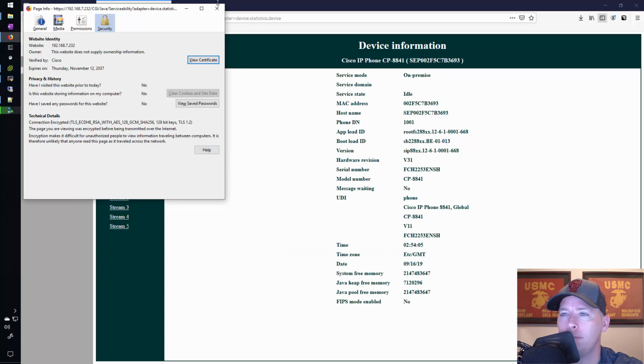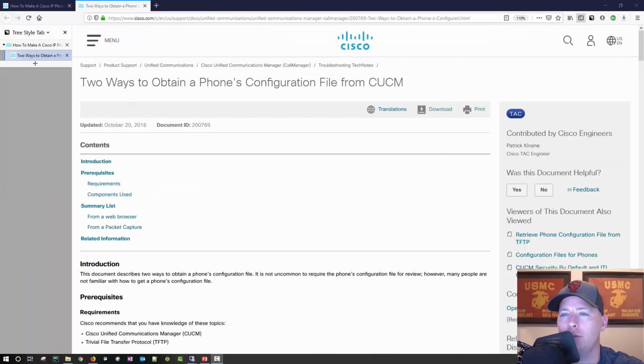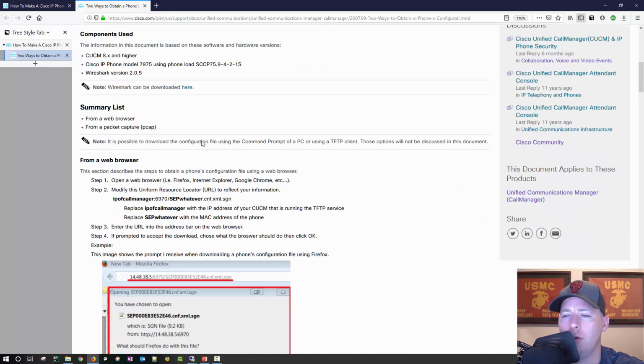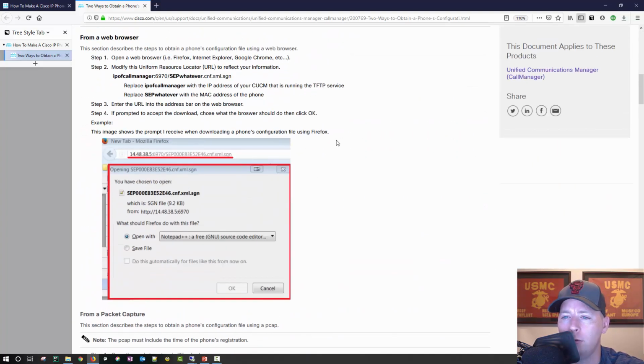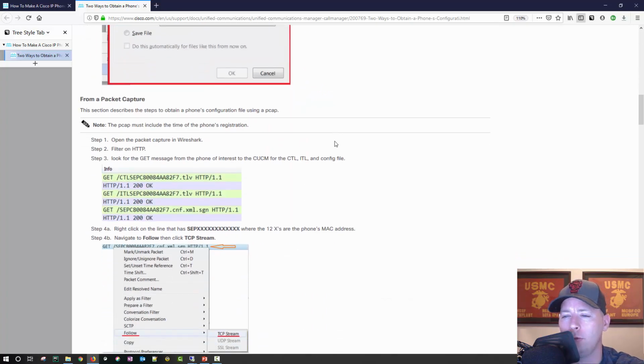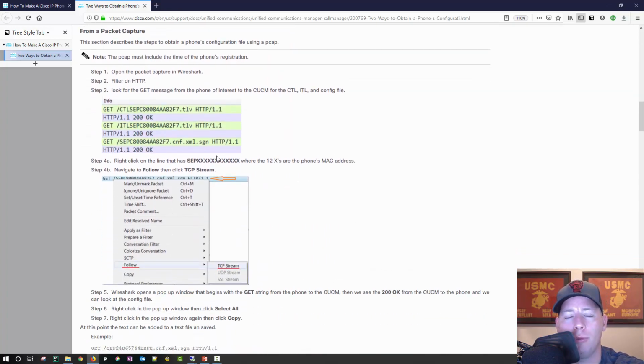The other topic that was discussed is how to get the phone's configuration file from the CUCM. I'm not really going to go too deep into that because the document here does show how to do it from the web browser, and it's very clear, again, just like the phone console cable, and how to get it from the packet capture. But what this document doesn't cover is how to get it from the PRT. So later on, when I talk about how to generate and download a PRT, I will talk about how to actually find the config file in the PRT that I download.